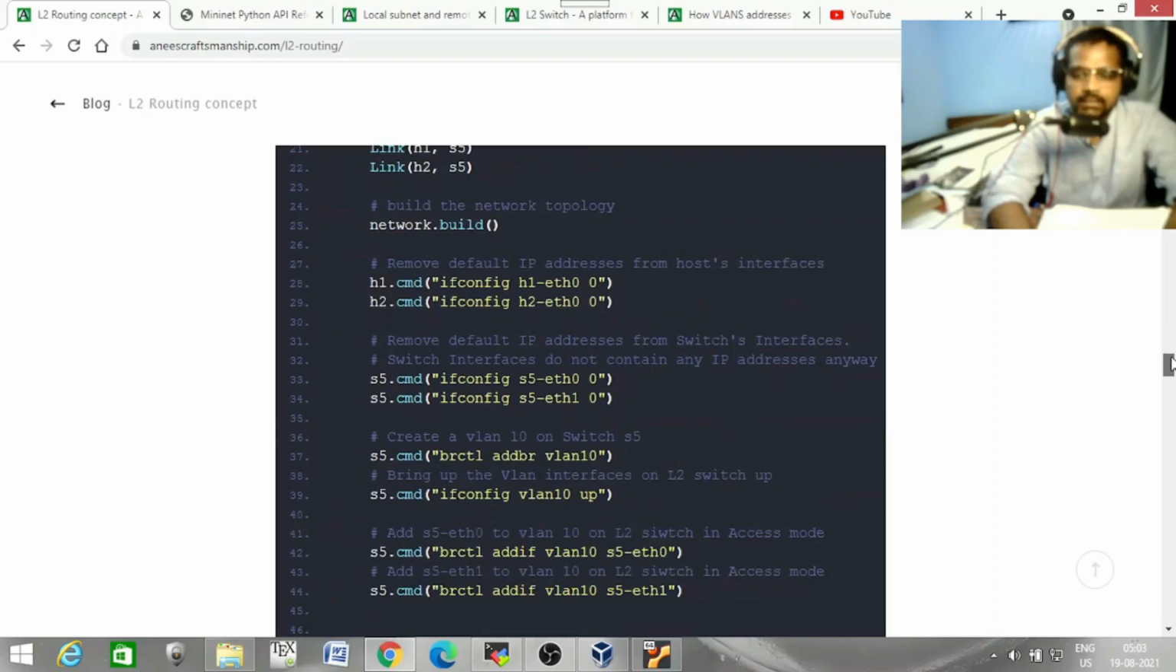Then in the next step, we are removing the default IP address from host h1 and host h2. Why? Because in L2 routing, there is no need to use an IP address. L2 routing is done purely on the basis of the MAC address, so there is no need for an IP address. Okay, we are removing the default IP address from the host machines h1 and h2.